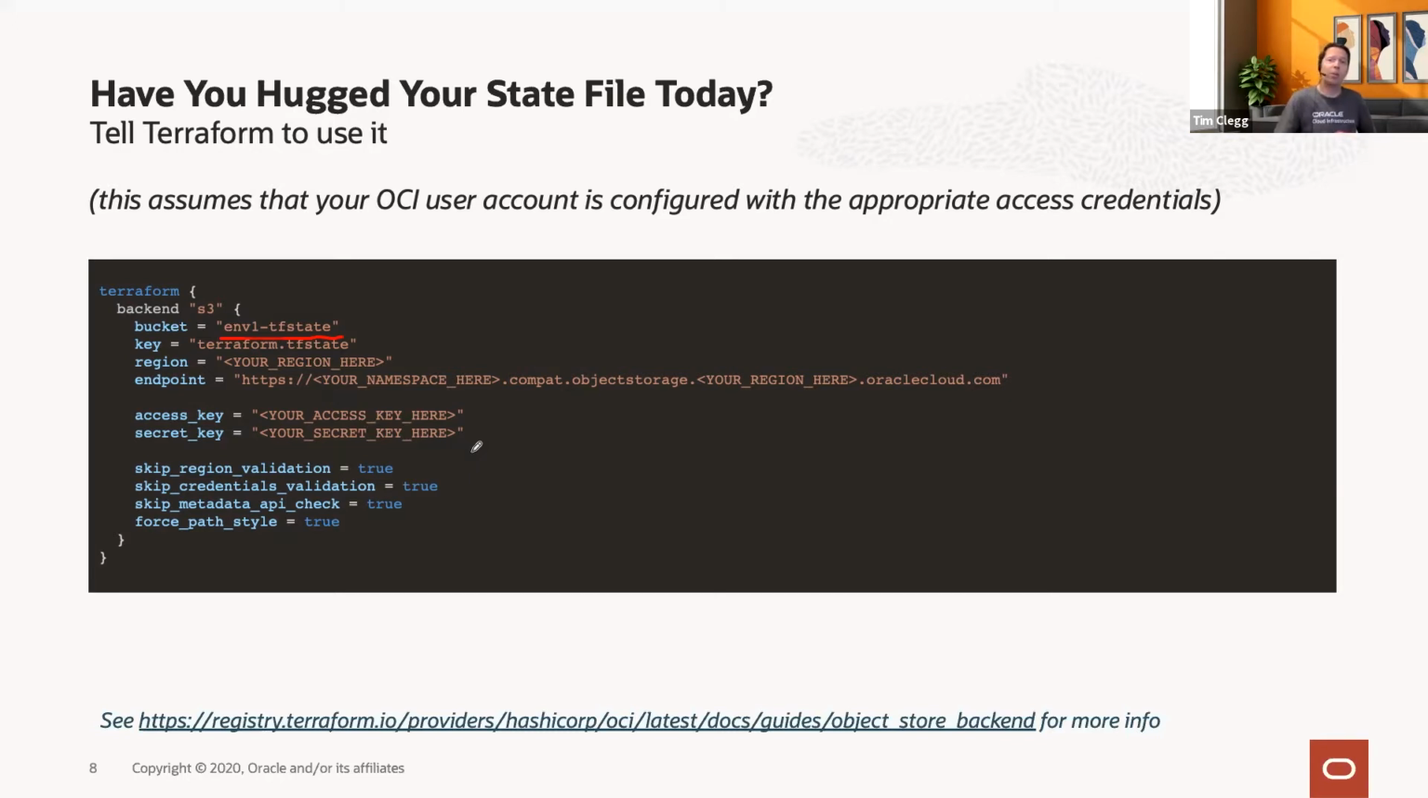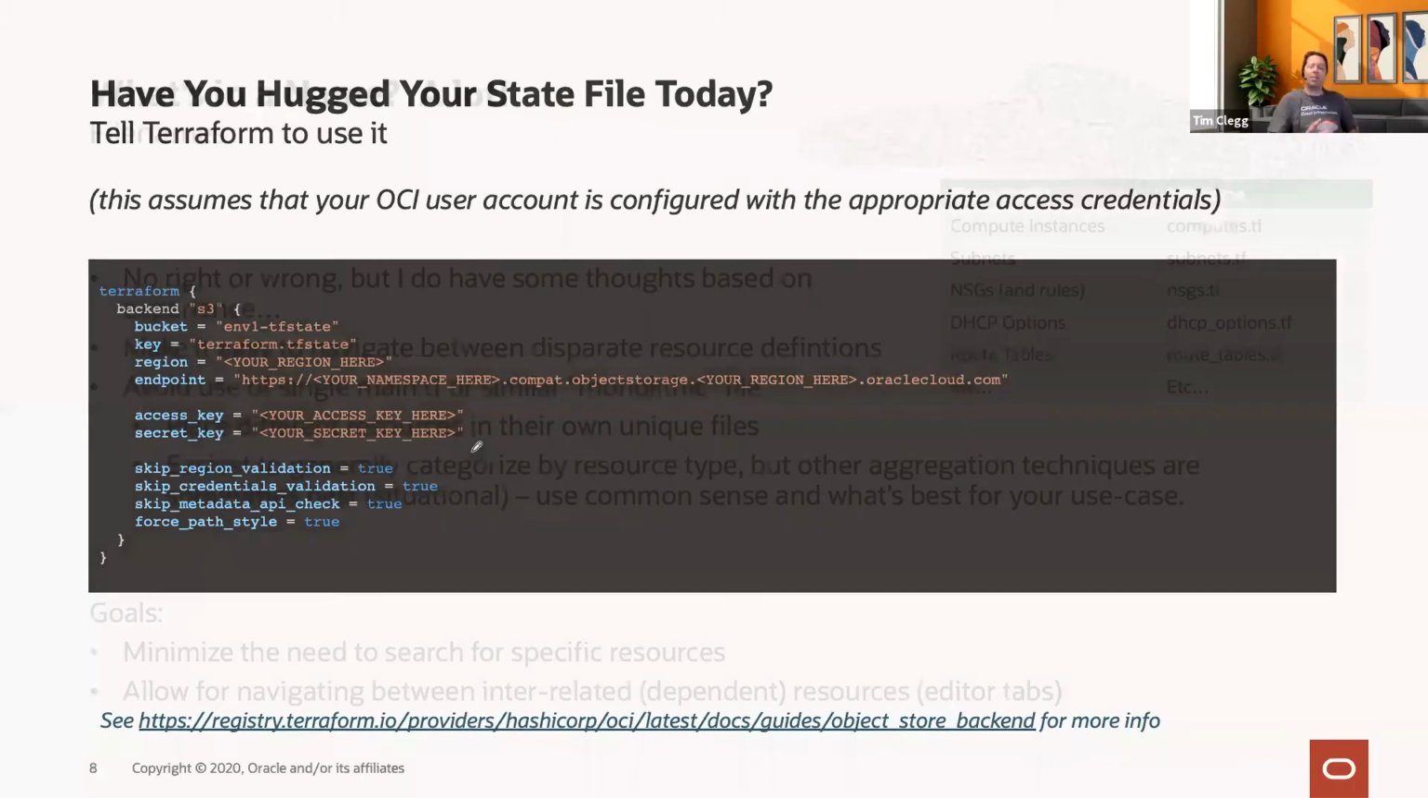This is available whether we have a brand new environment or we're migrating an existing state file. Documentation goes through how you might go ahead and leverage OCI object storage for storing your state file. Take a look at it. It's worth a read. Now, we're going to talk about naming, kind of a fundamental thing here.